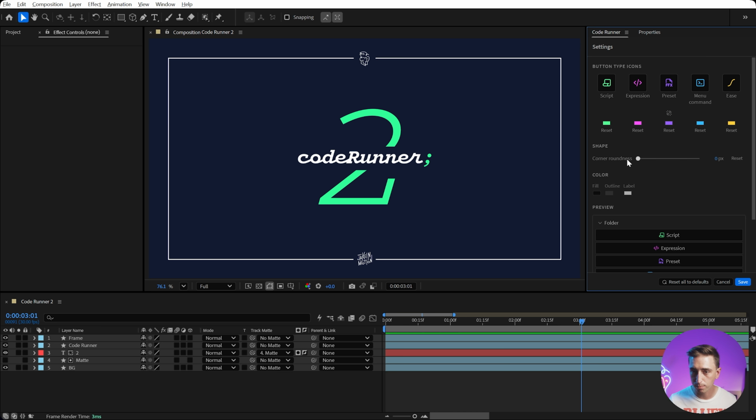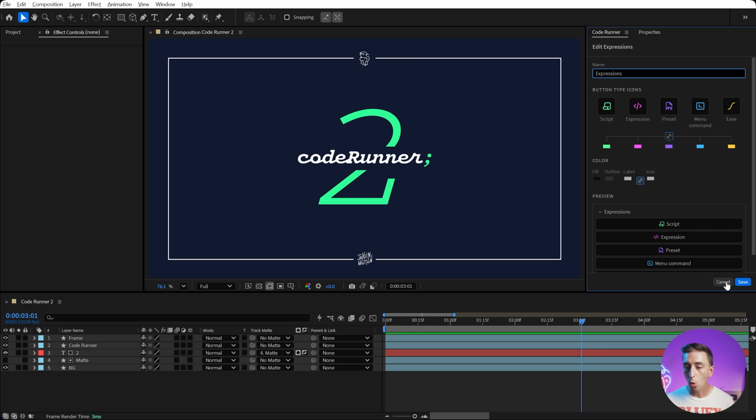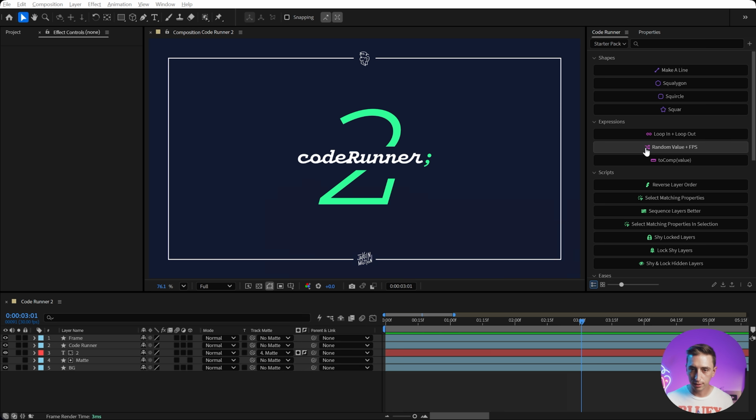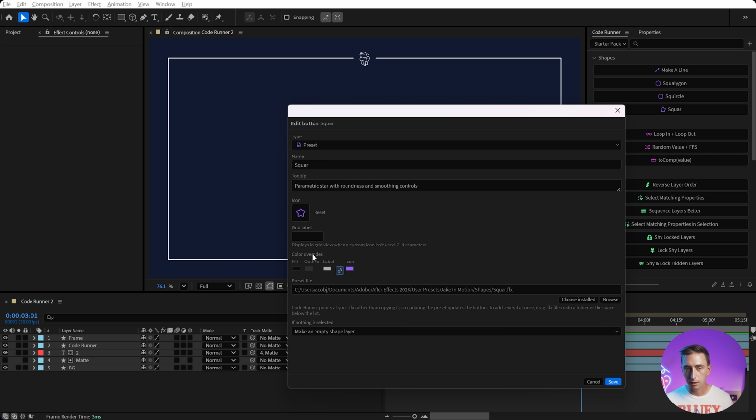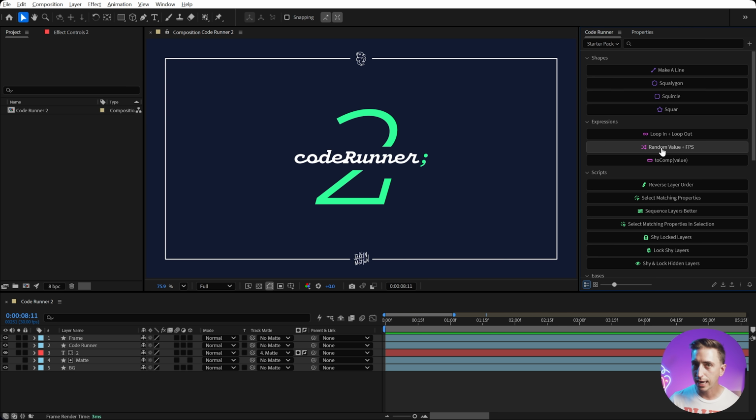So if you want a pill shape button or a completely square one, you can double click the slider to reset it, change the fill color of the button, the outline, the label, so that's the text color. And you can do this on the entire CodeRunner level, on a folder level, or on the individual button level. So there are color overrides at both the button and the folder level, as well as for the entire panel. But let's talk about adding your own buttons.